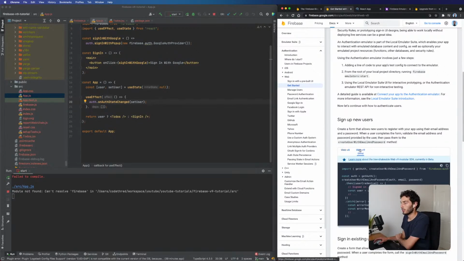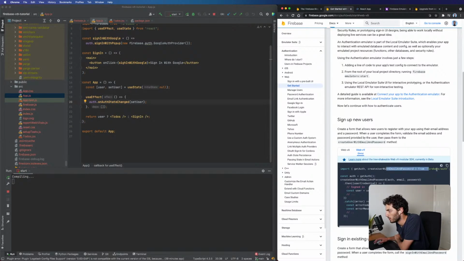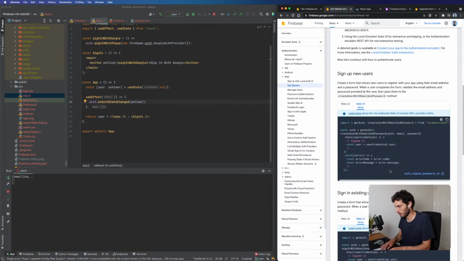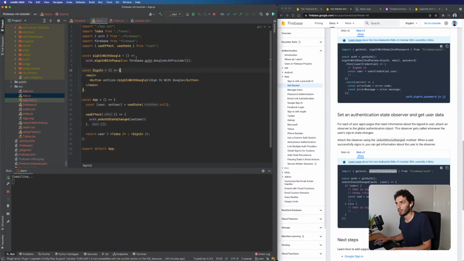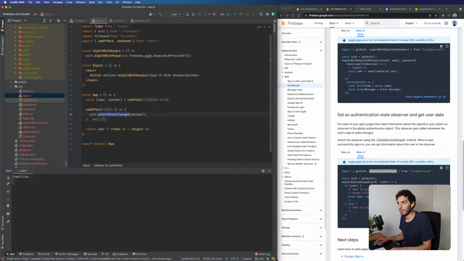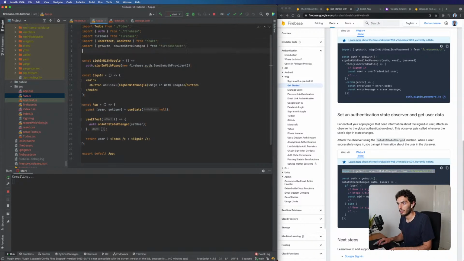So v9, let's click on that, and you can see that basically they're going to be providing functions for you from the export. So if I search for on auth state change, that just basically becomes an exported function. So instead of just taking our auth, what we're going to have to do is get the on auth state change directly from Firebase auth.